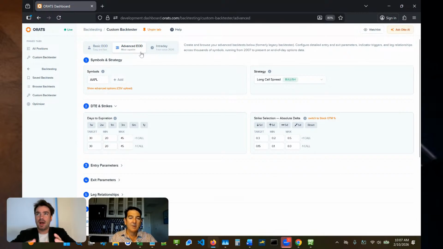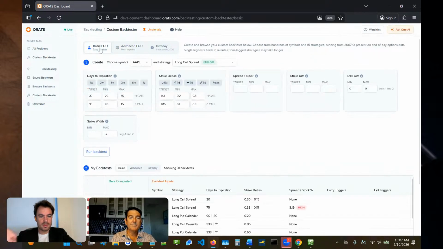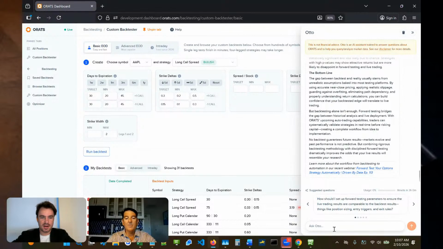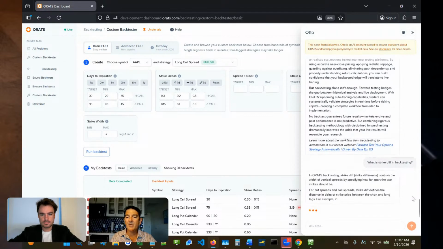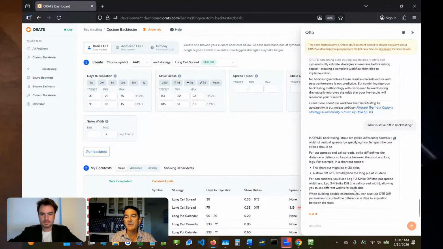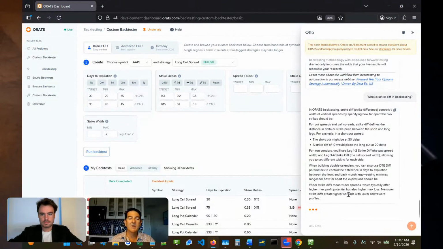Exactly. And if you have any questions on what the entry parameters are, like if you're confused what strike diff is, you can just ask Otto in the right-hand sidebar, and it'll clear that up for you. Yeah. So if the tooltip's not enough information, ask it there. And if Otto gets a little clunky, you could clear the chat history. So here comes the answer from Otto. It's almost like having someone over your shoulder helping you.